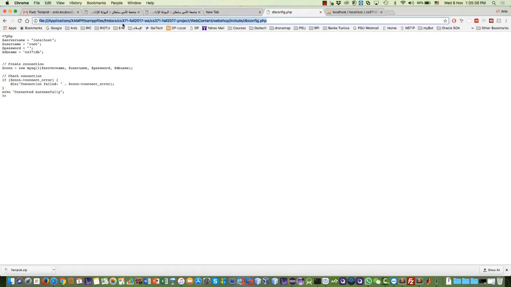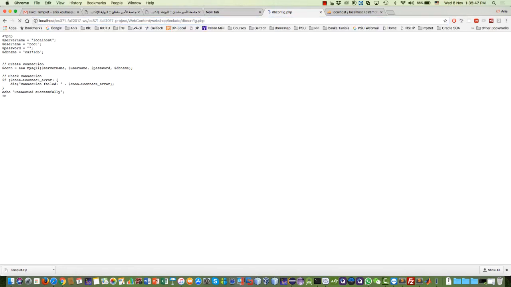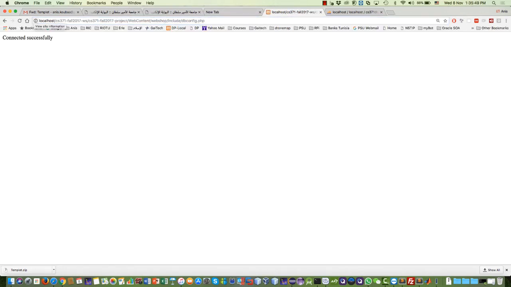Why did you go to the file system? Because I didn't start localhost. So make sure you are in localhost, not in the file system. Okay, it's connected successfully. Then remove the code. Now I'm sure that at least in the first step, you don't have any issue with the database.